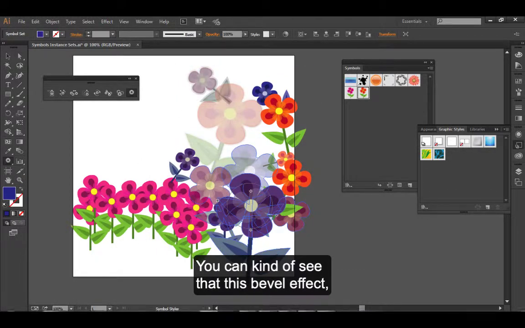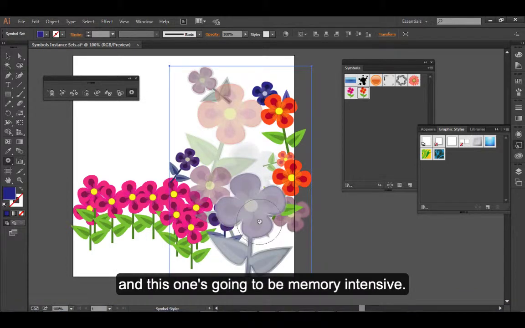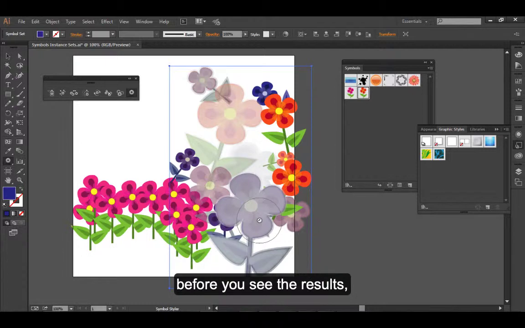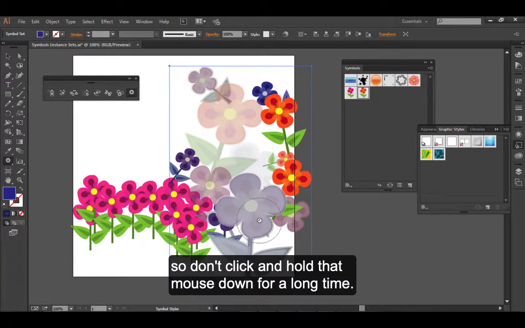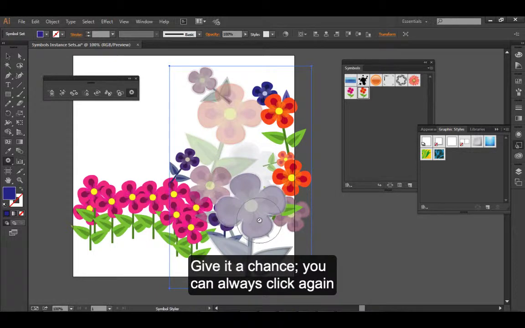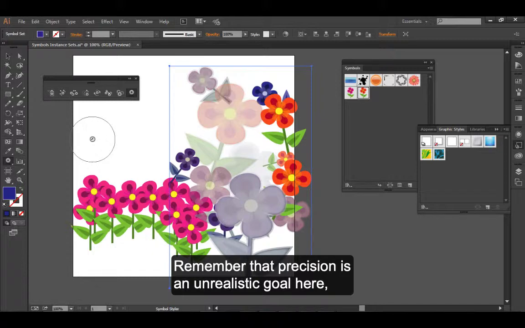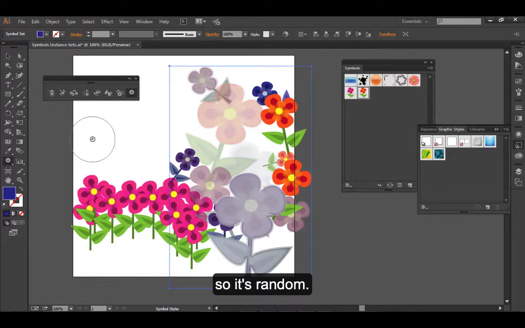You can kind of see this bevel effect, and this one's going to be memory intensive. You can see it just gives you a little bit of a delay before you see the results. So don't click and hold that mouse down for a long time. Give it a chance. You can always click again to go a little bit more intense with that effect. So those are the symbolism tools. They're a lot of fun. Remember that precision is an unrealistic goal here, so it's random.